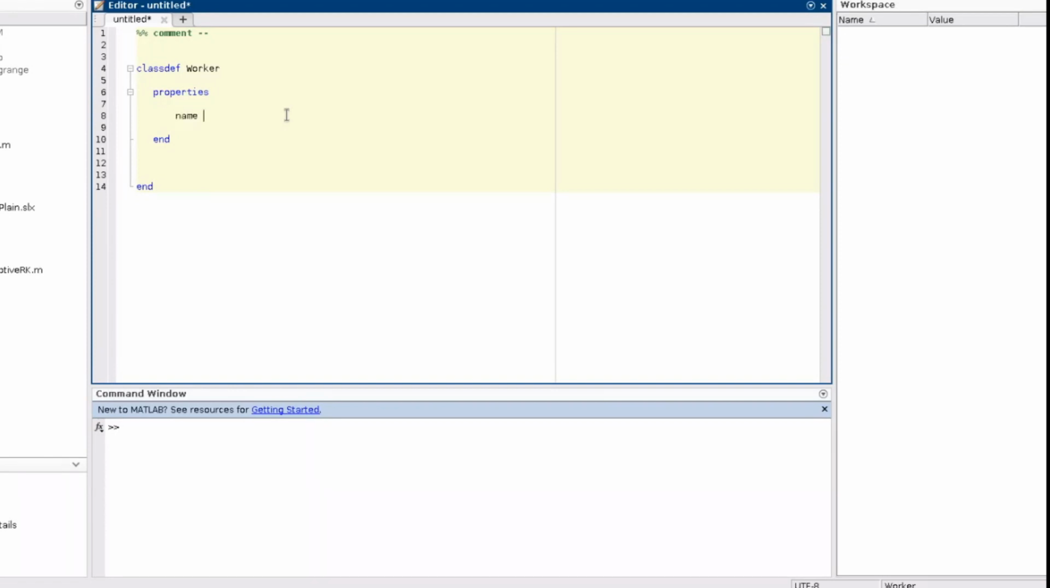Name of my worker, age, last score, total salary, and for example bonus. Okay, so those are public fields, and those data will be visible from outside of the class.